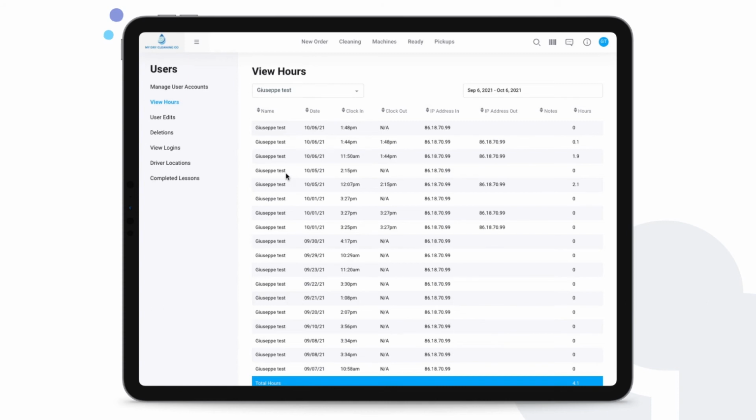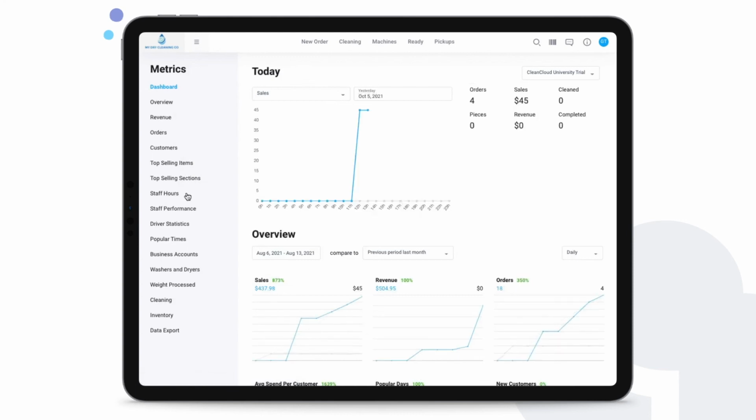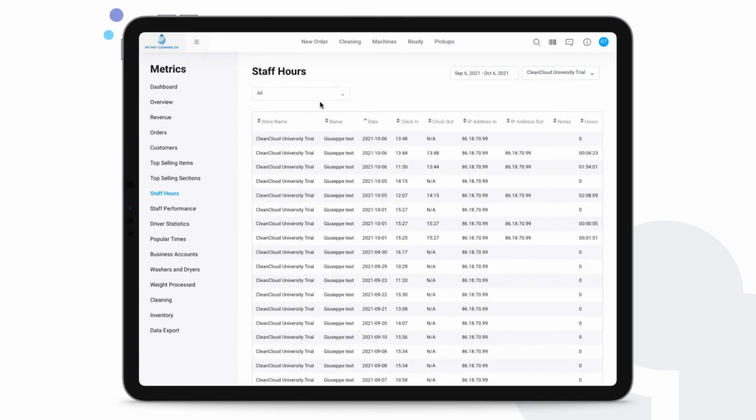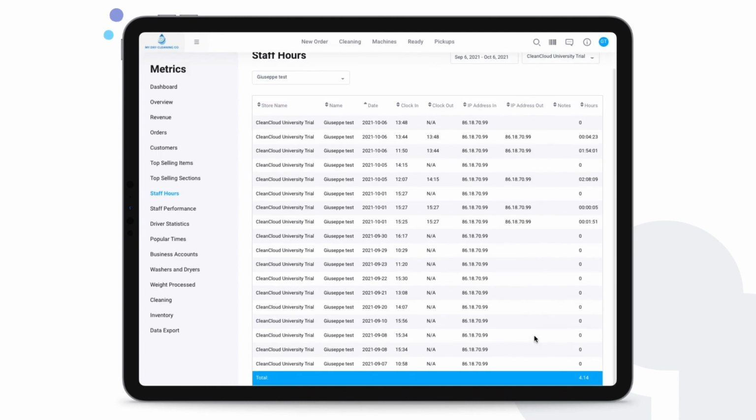You can also see this timesheet in the Metrics section. To access this, just go to Metrics, and once you get to the Metrics section, in the sidebar, you're going to see Staff Hours. And you'll have the ability to do the same as we were looking at in the user section, therefore filter by specific employee, by date range, and again the hours totaled at the bottom for that specific date range.